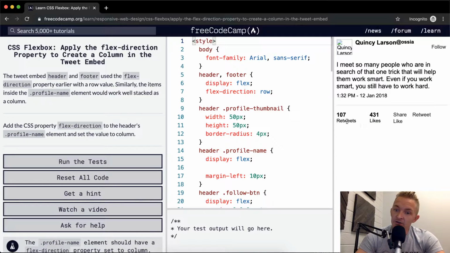What are they saying? These two elements maybe. Add the CSS property flex direction to the header's profile name element and set the value to column. So yeah, this guy, profile name.